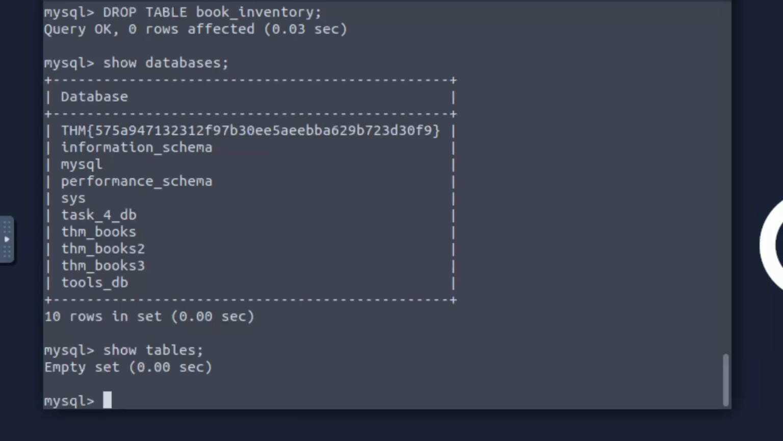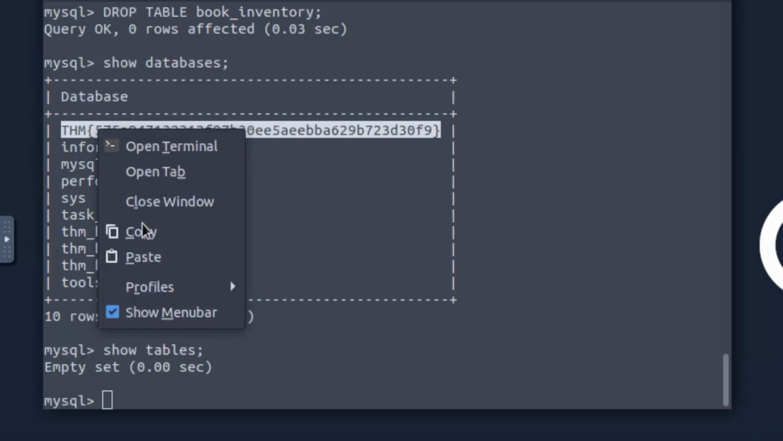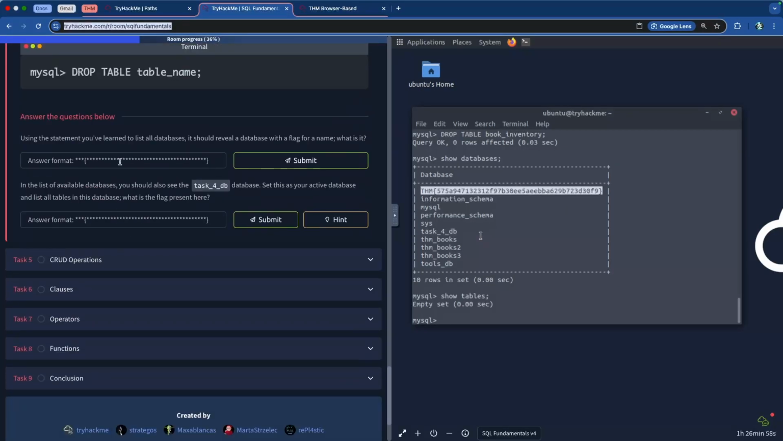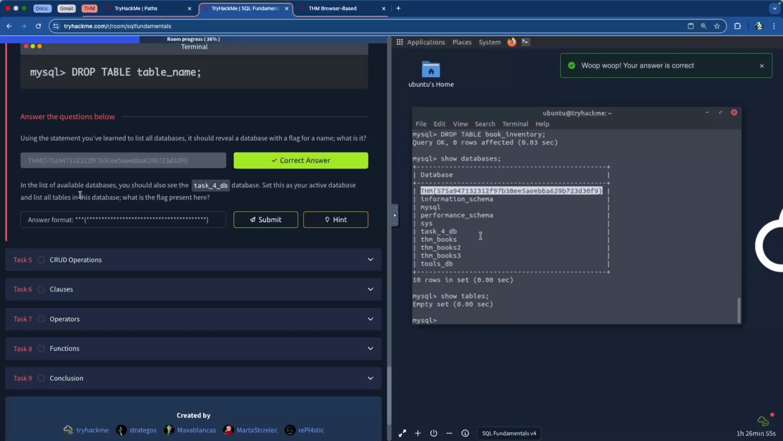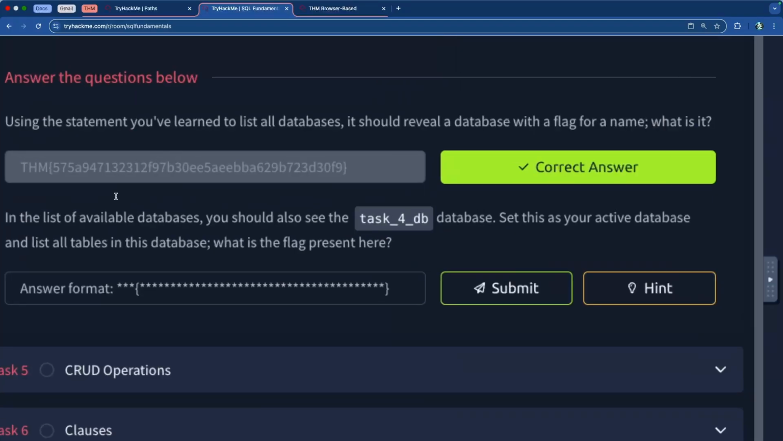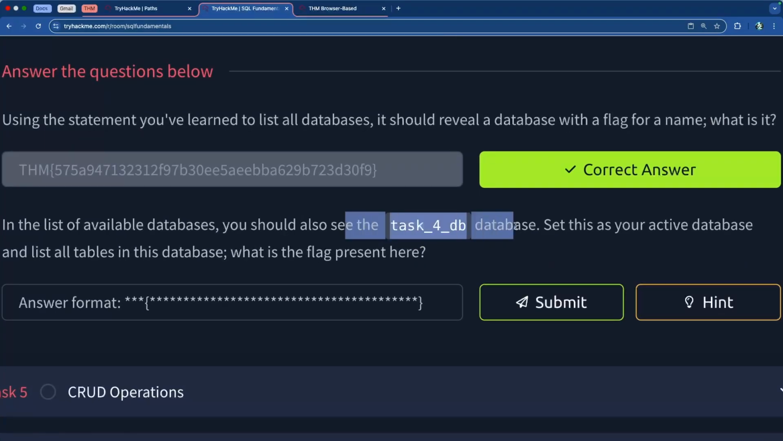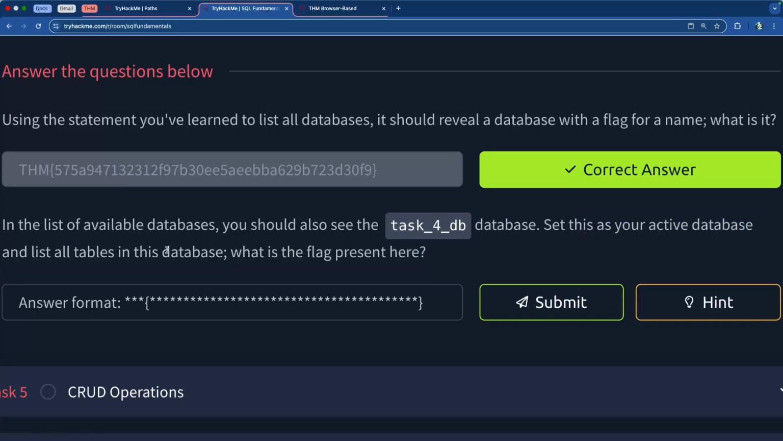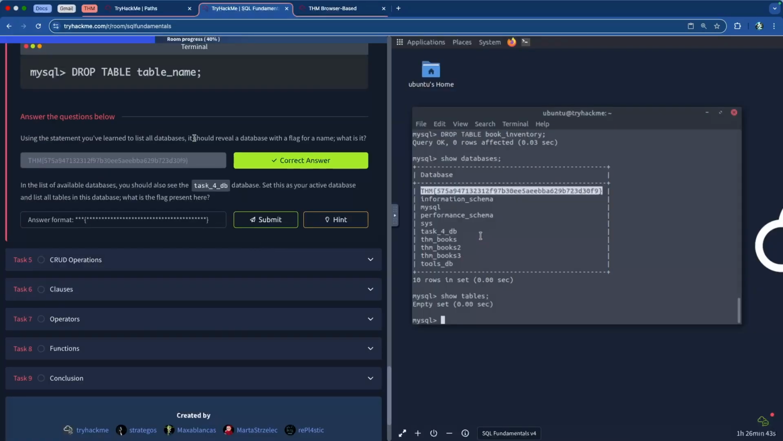So you could do drop database and then the database name, or you could do drop table and then the table name. Now, using the statement that we've learned to list all the databases, there should be a flag, which is this. So there's our first question right here. We're going to copy this and paste that as our first answer. And it says in the list of available databases, you should also see a task for database. Set this as the active database and list all of the tables in it. What is the flag that is present here?